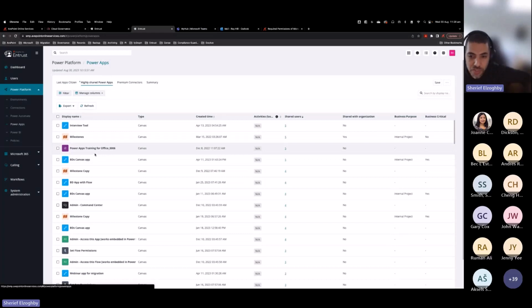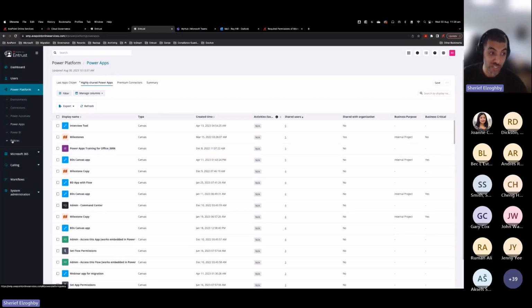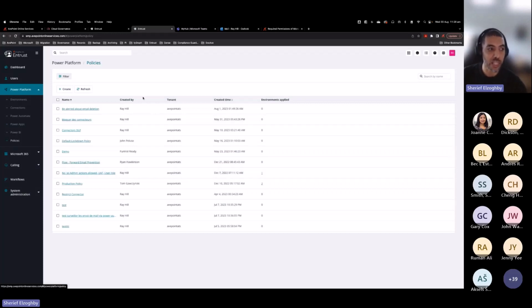The last thing that I want to show you in here before going to the renewal process is about the policies as well. So we can create in here DLP policies that you can apply on the environment level. So in here I have all the policies. I can create new ones, delete any existing, and I can see what are the environments that have these policies applied on them. So for example, the production policy in here is applied in 2 environments.